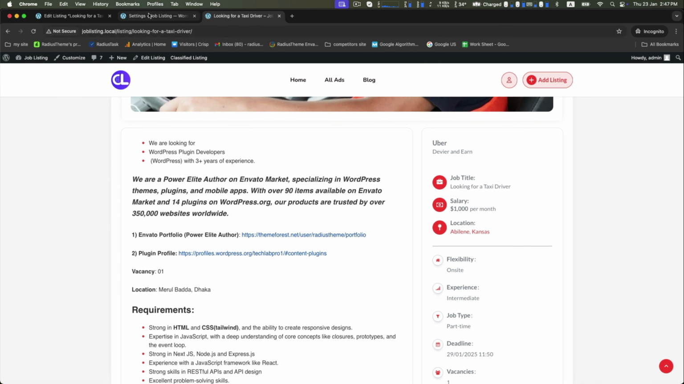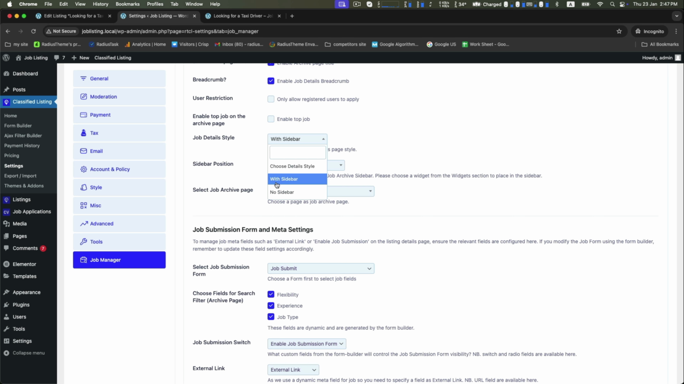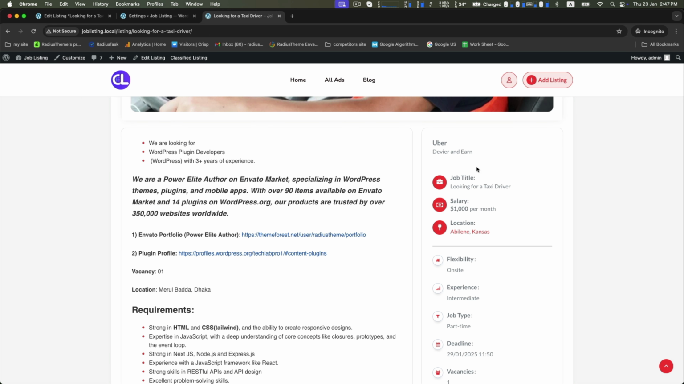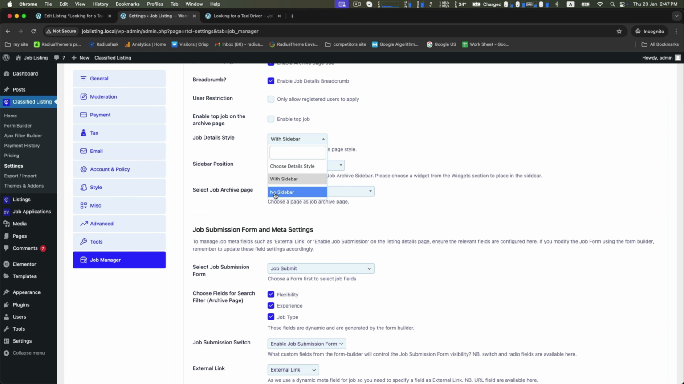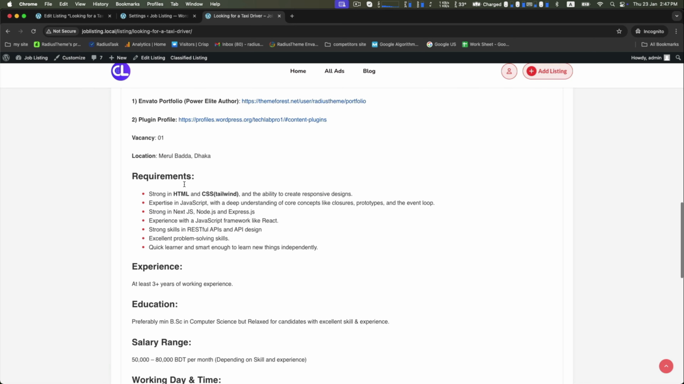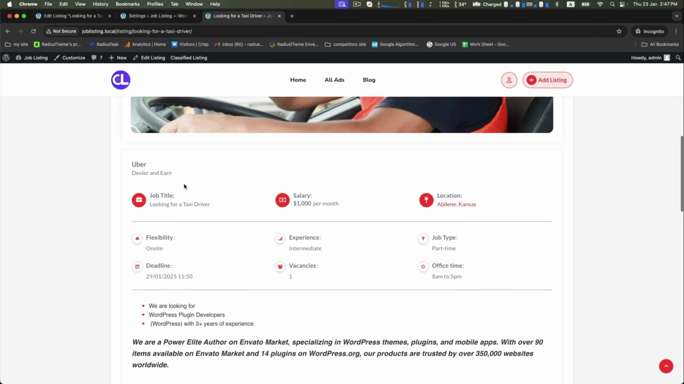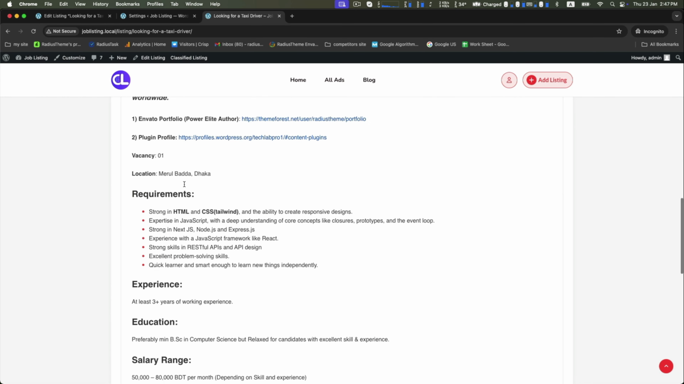Select Job Details style like with slider and see it here. If you choose No Sidebar and save it, this will not appear anymore. Reload it and view the changes. But I would like to keep it with sidebar. Then select your sidebar position and save the changes. Let's go to view the page and see the differences here.